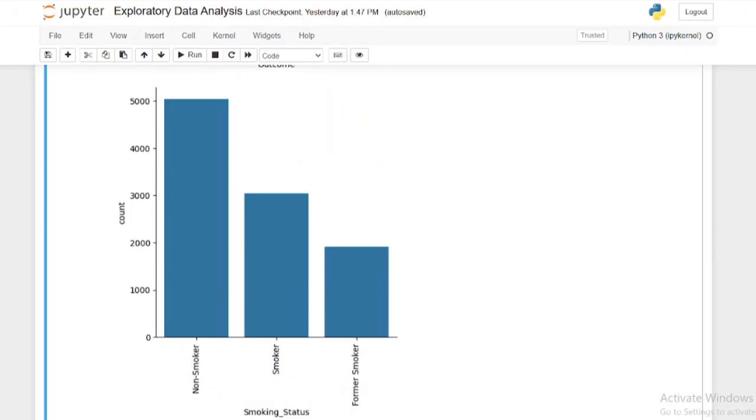The next is smoking status. You could see most of these patients are non-smokers. We only have a few who are smokers, while we have some who were former smokers but they no longer smoke.